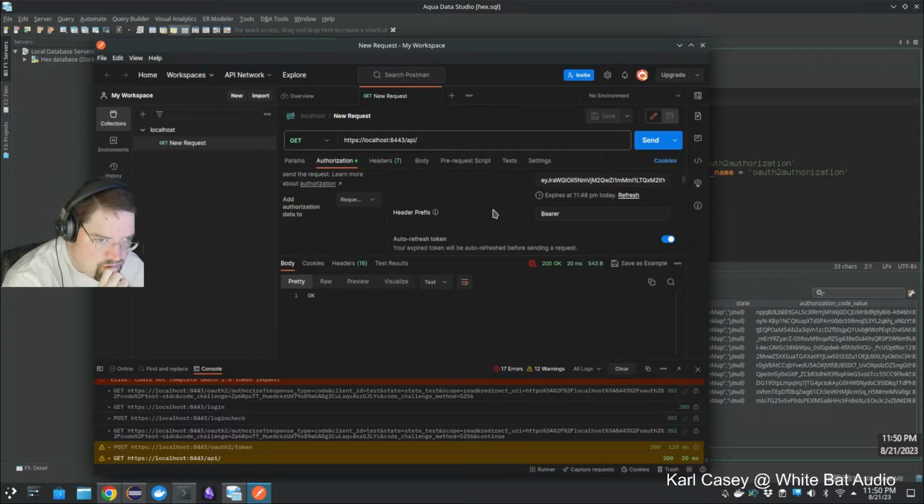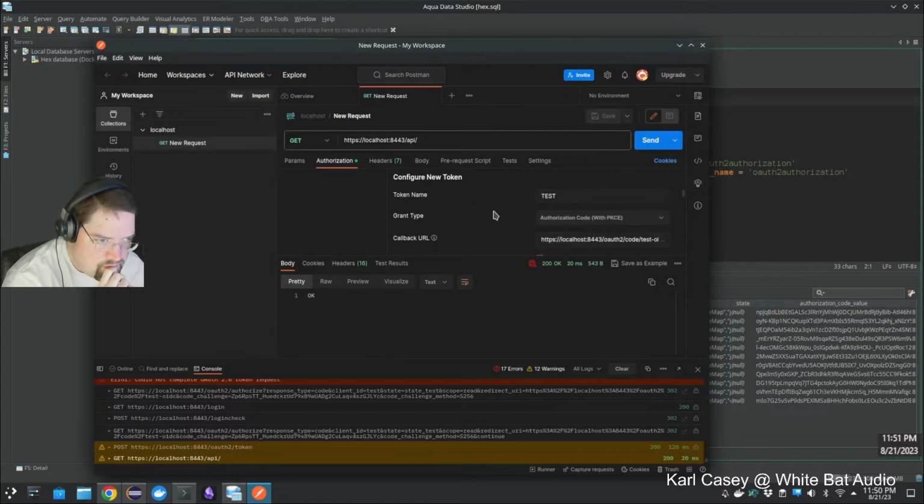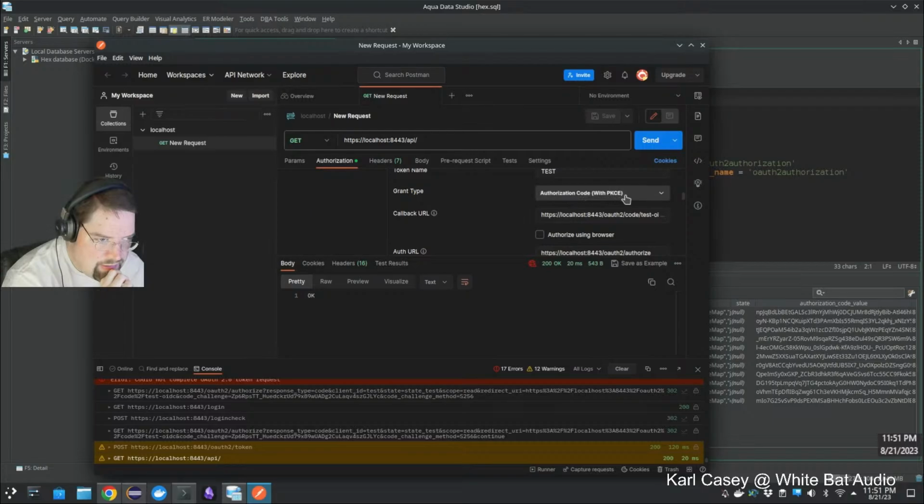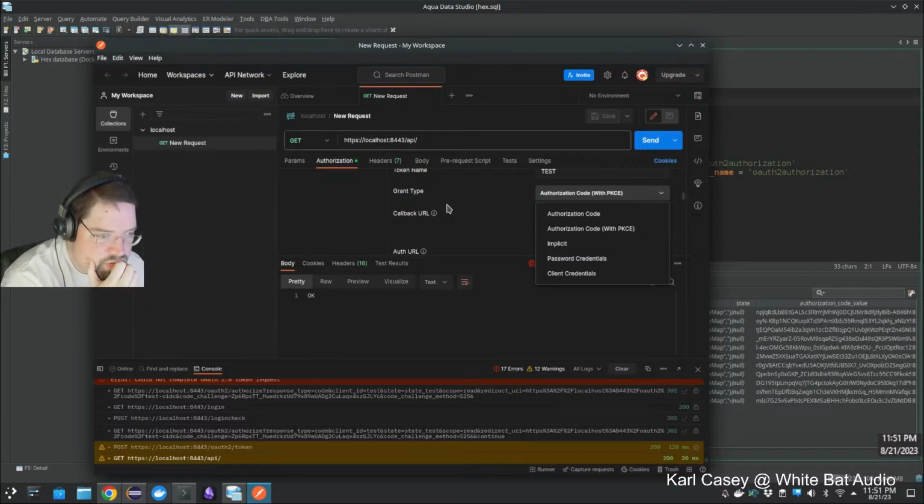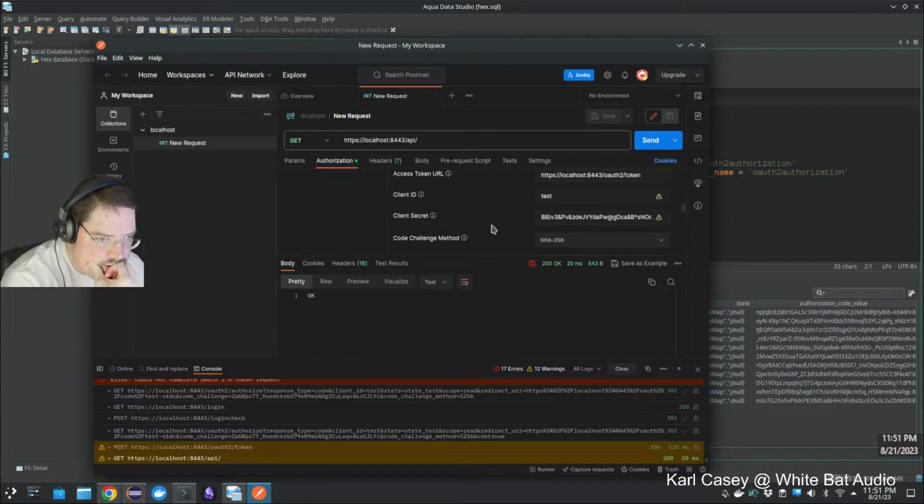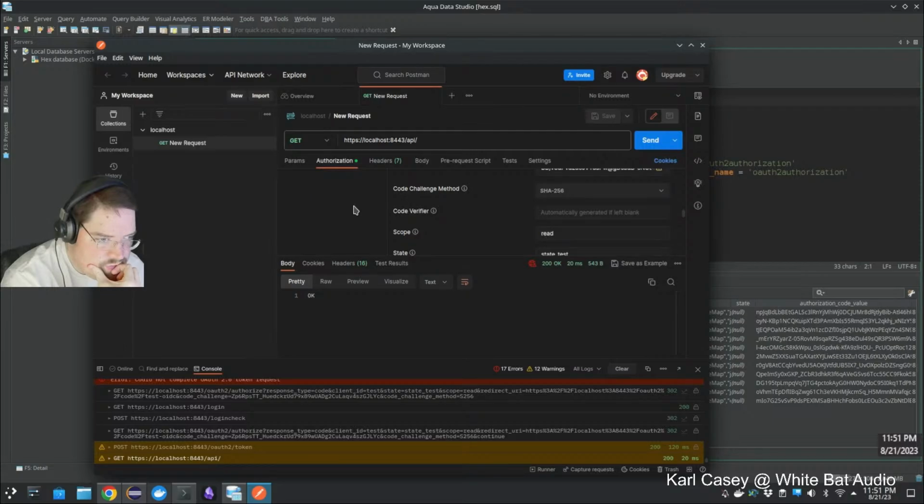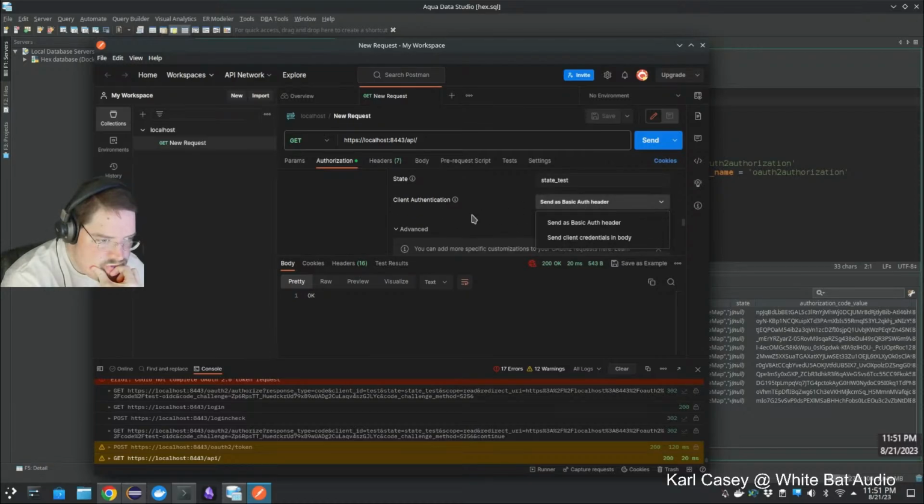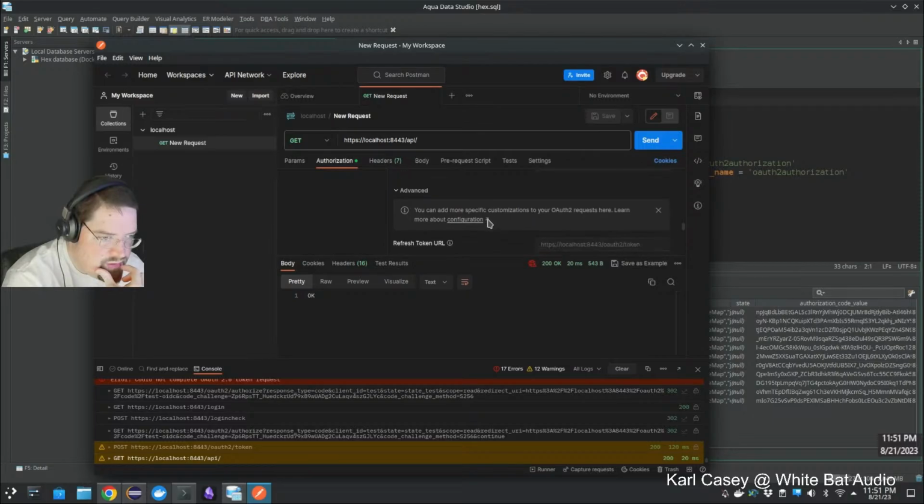So I'm coming in as authorization code with PKCE, client credentials, password credentials. Okay. Client ID, challenge method, S256. Basic auth header.